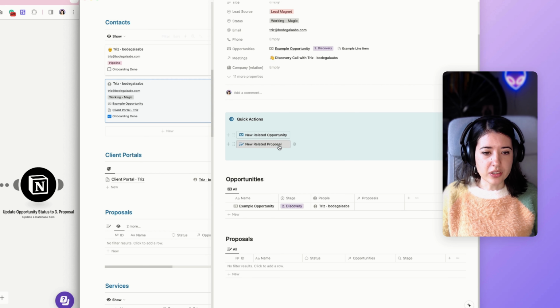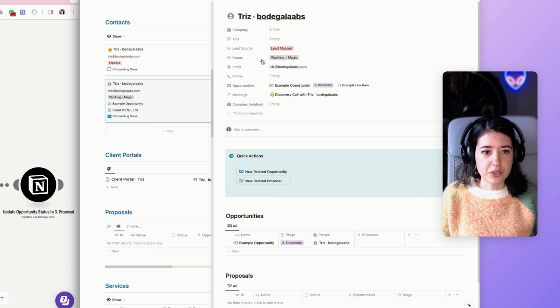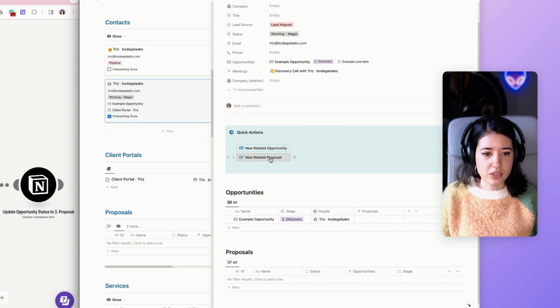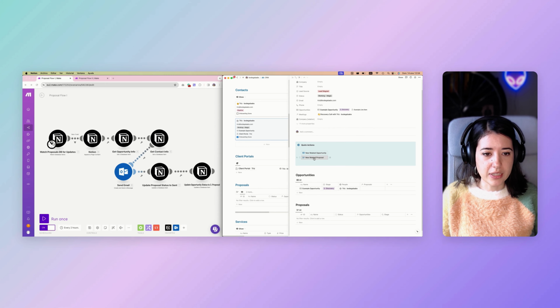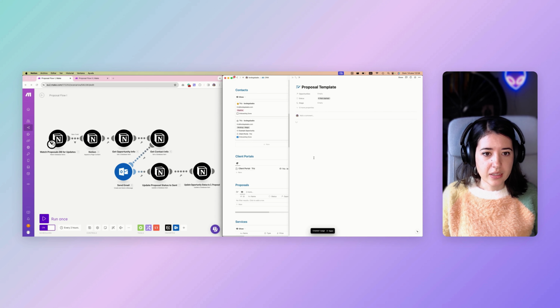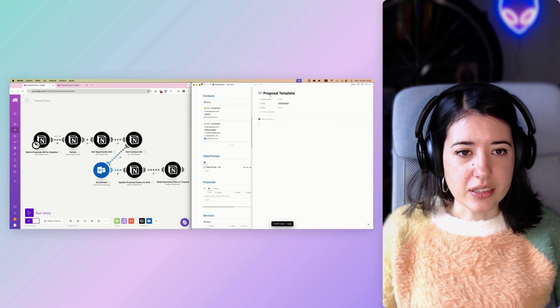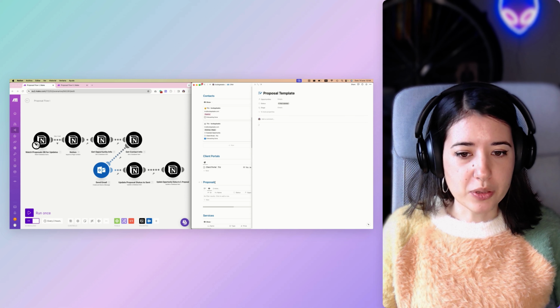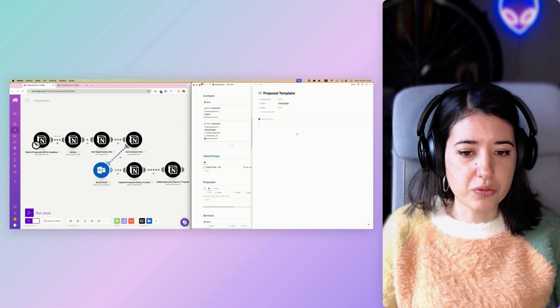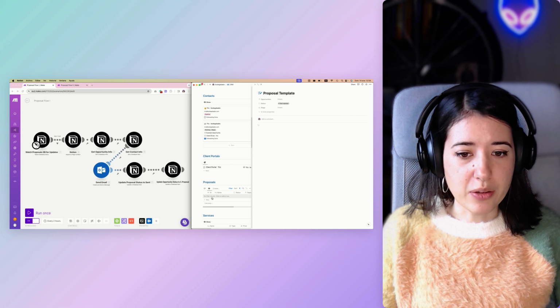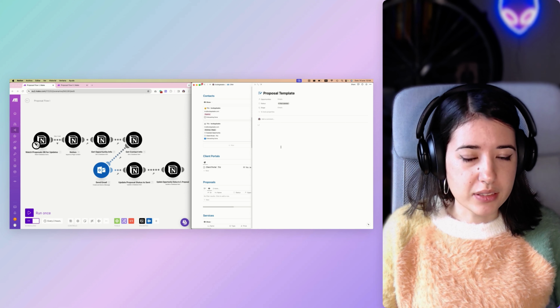So if you have a contact, you can click on create new related opportunity and you will get this opportunity here. Now we are going to be creating a new proposal for this specific contact. So I'm going to click on create new related proposal. And what I did is create a proposal template. So anytime I create a new entry on my proposals database, I will be getting already a quick start because I will have a proposal almost ready in which I only have to change details on it.